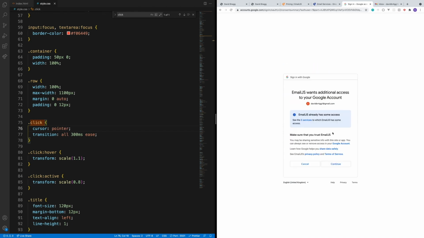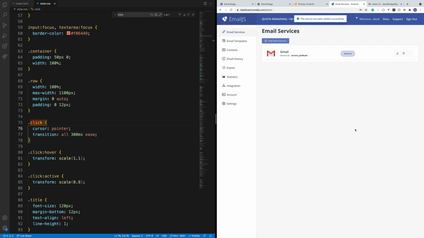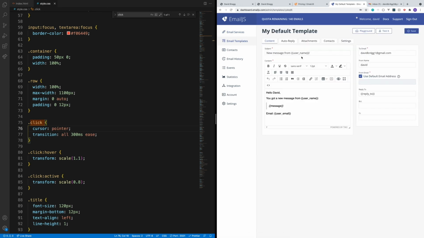So make sure they have access to everything and then press continue. And now you can create service. Okay, cool. So now that you have this service ID, that's important. But now let's go to the next section and we'll create a new template. And what you want to do is you literally want to copy all of my settings word for word.